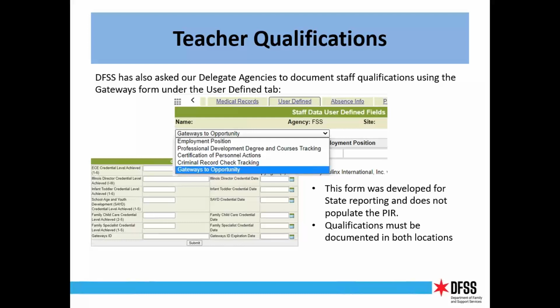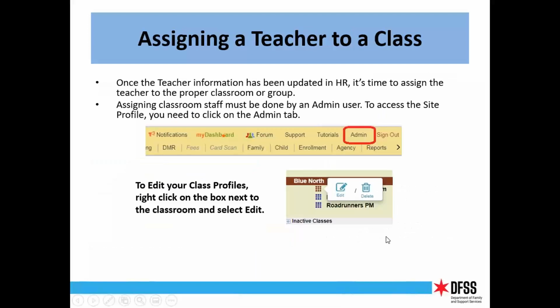So unfortunately, I know nobody likes to do double work, but we are continuing to ask that you do both things. Put in their degree and major and also their credential level achieved in Gateways. That's the inevitable impact of having multiple funders as they use multiple systems to track our quality and progress. So once these steps have been taken, so we have the teacher's funding source, job title, and classification, and qualifications put in the system, as well as their basic required demographic information, that should populate most of Section B.